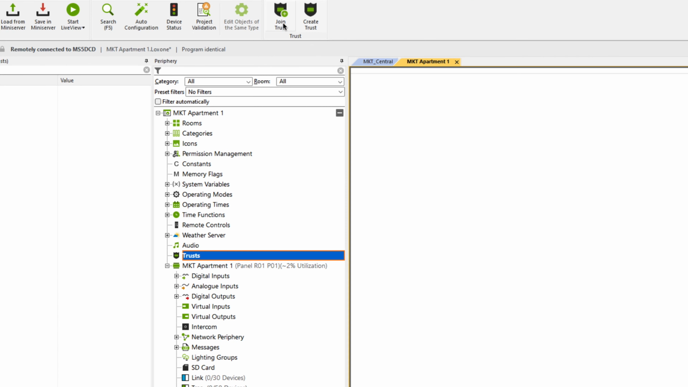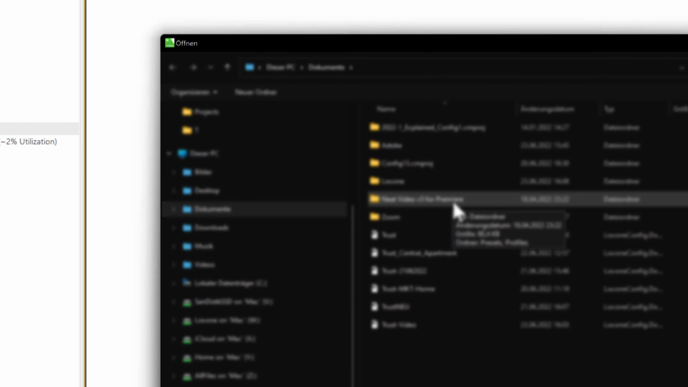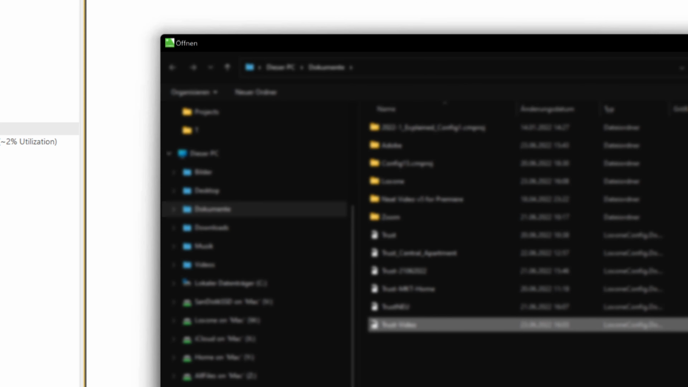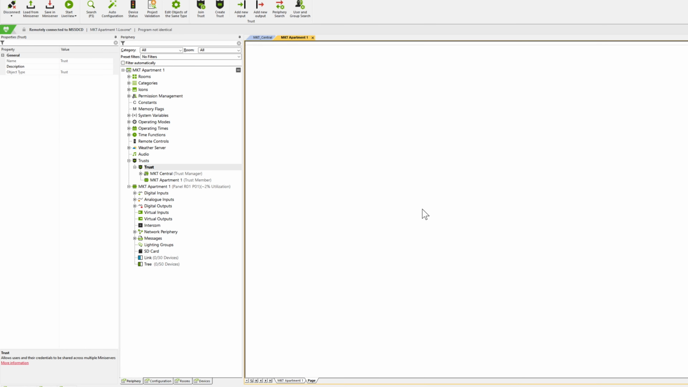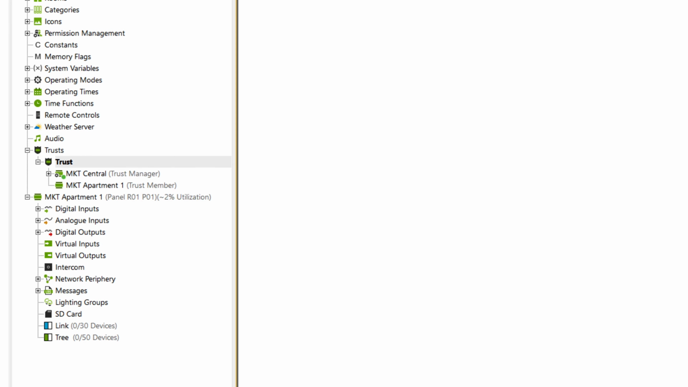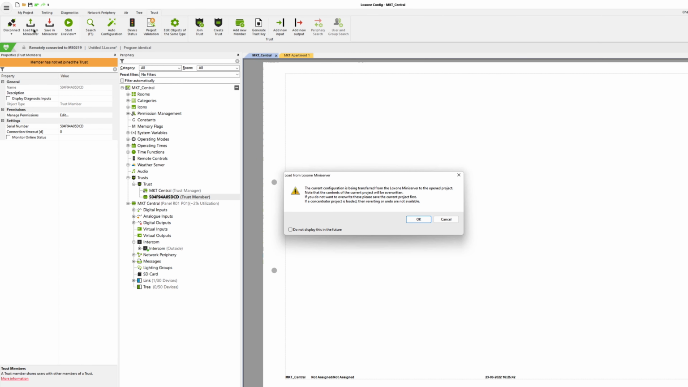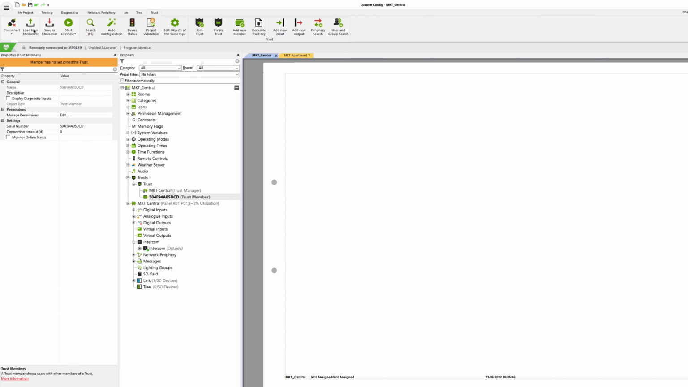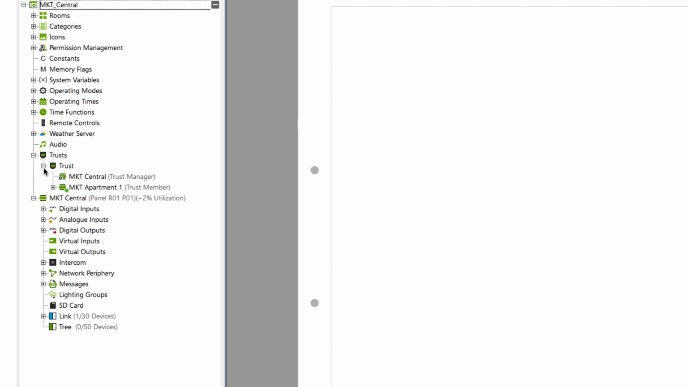To do this, we click again on Trust in the peripheral tree and on Join Trust. Now, the previously created key is required. After saving the apartment mini-server, this one has now joined the trust and the online status of the trust manager is displayed. We switch back to the trust manager, so the central mini-server, and first load the configuration from the mini-server. Now the trust participant is also displayed correctly with its online status.